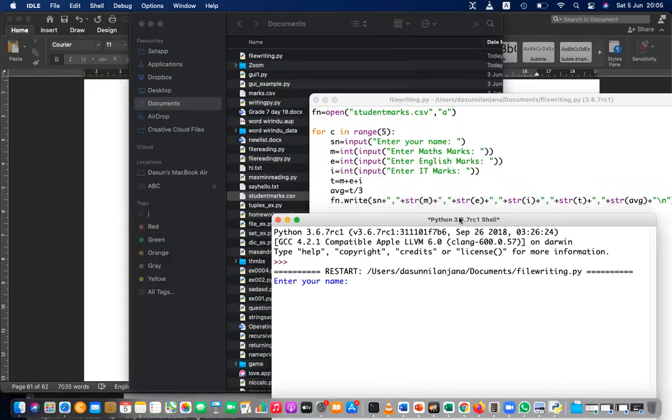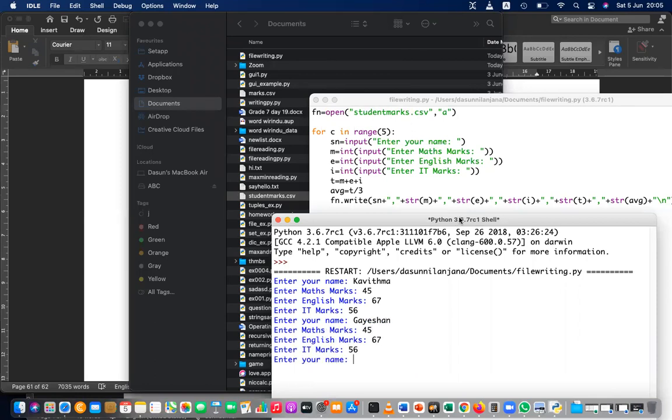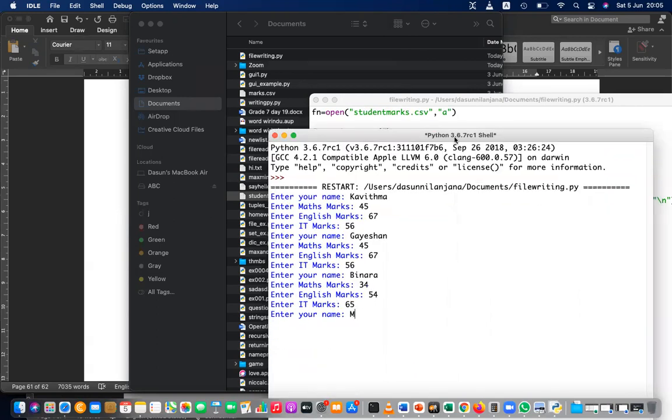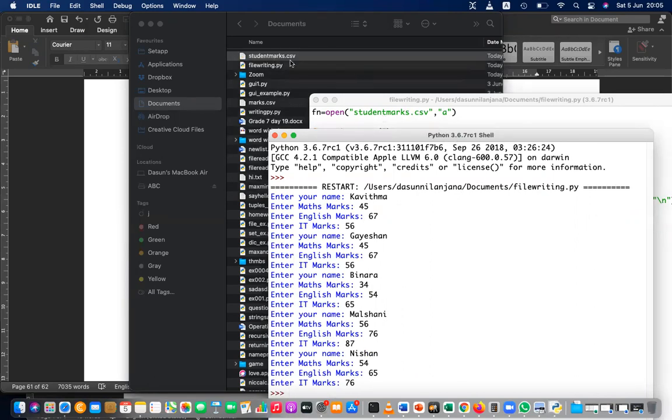You ask in the name, let's say the name is Kavitma, and some marks, and another name Gaeshan, Binara, and Malshani, Nisha. Okay, 5 marks. Now you can see student marks.csv.